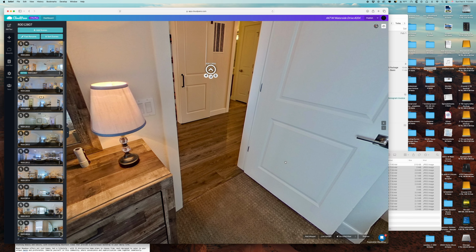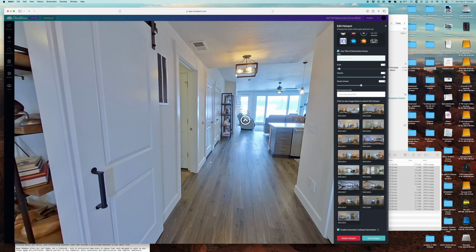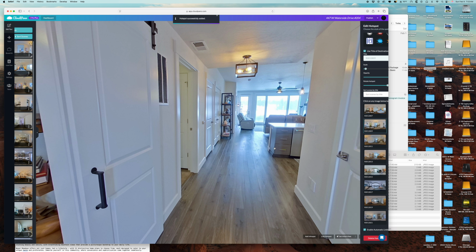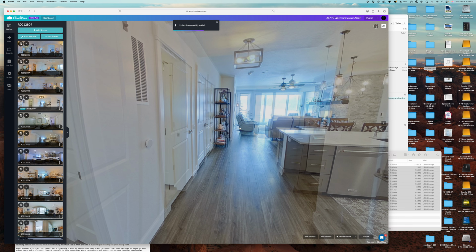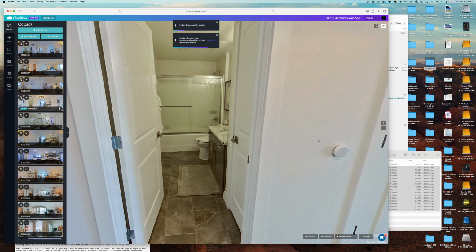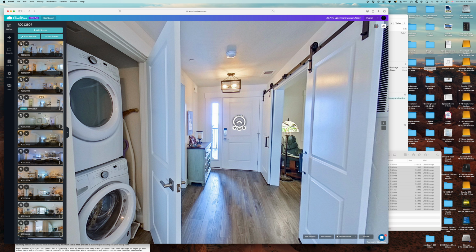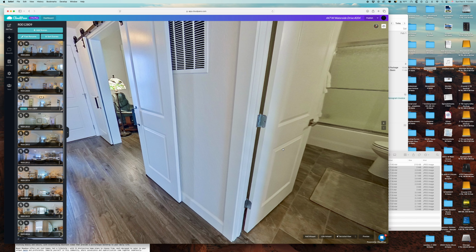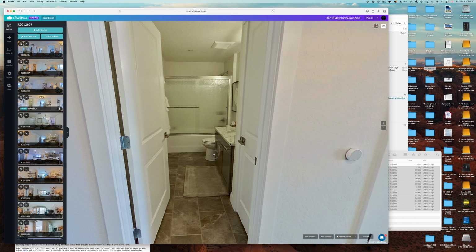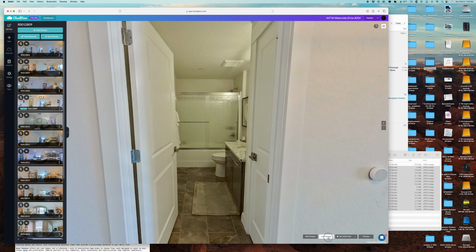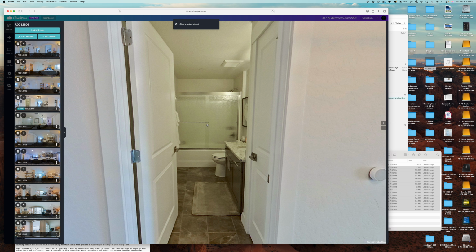And once again, this will be a rinse and repeat, just going through these connection points. Here's the hallway. Make sure that's about where I want it. Restroom.